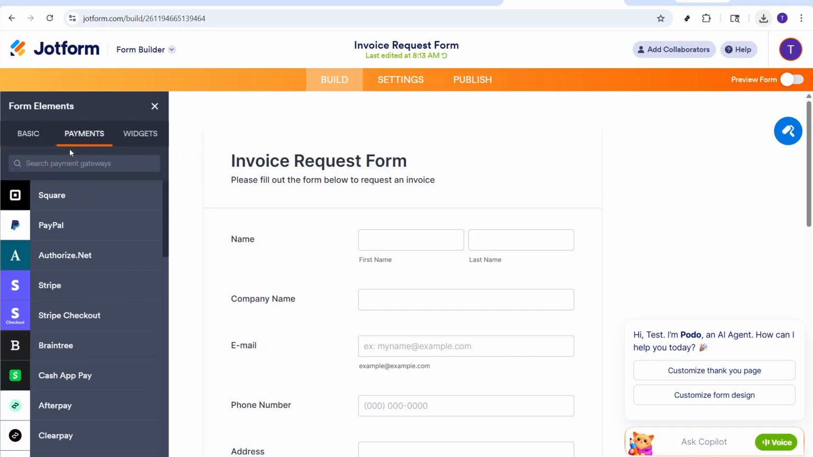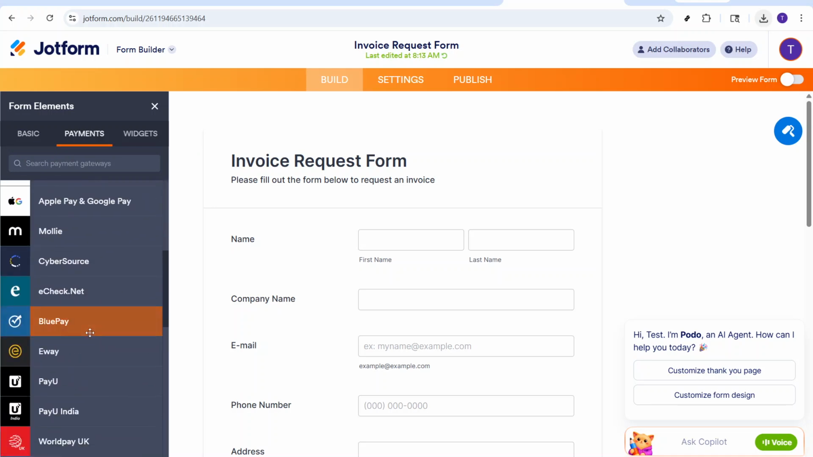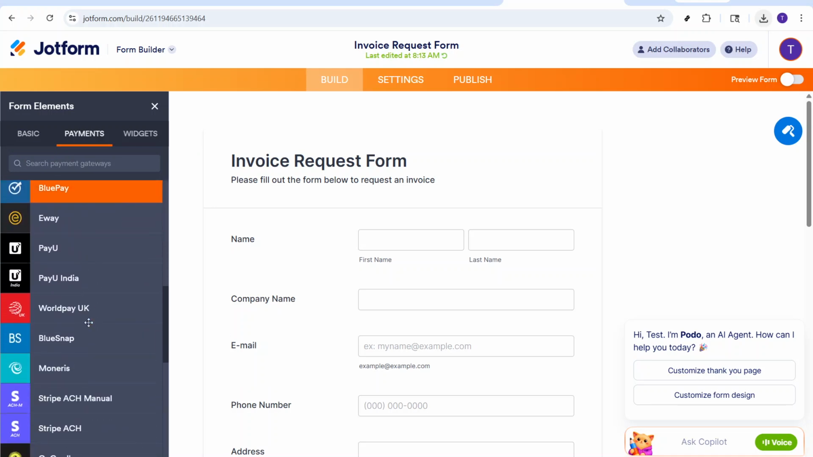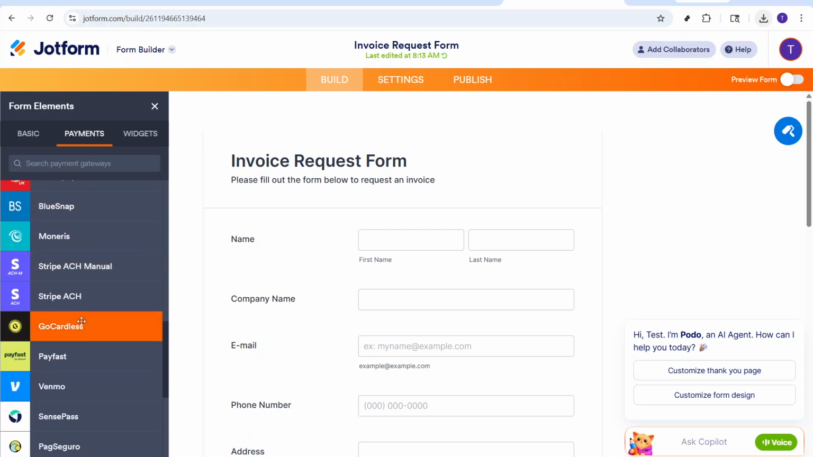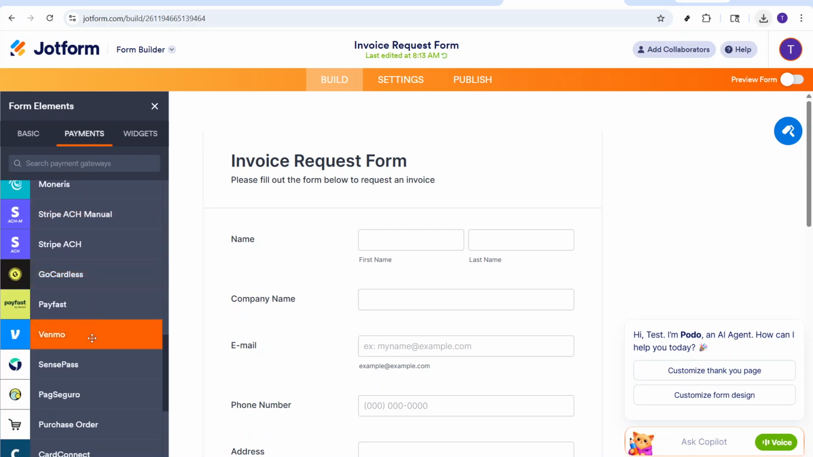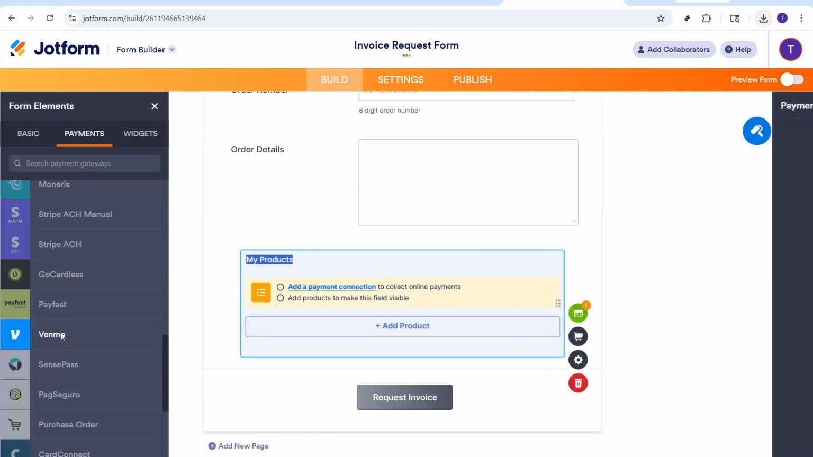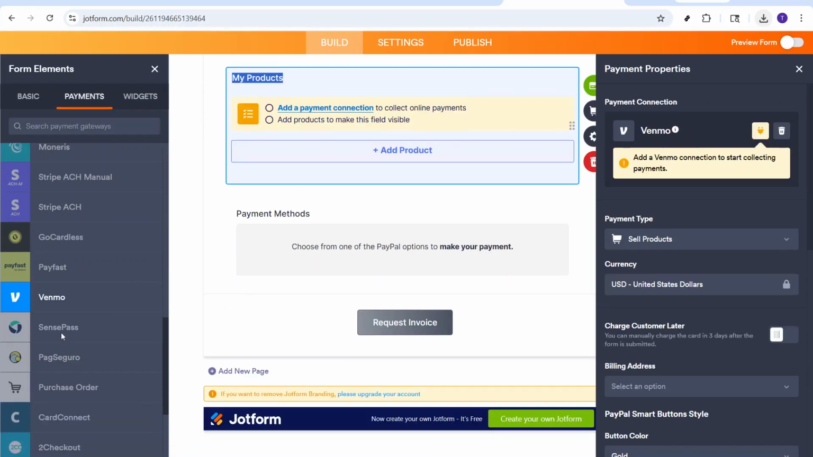In the Payments tab, you'll need to identify the Venmo option. You'll look for something known as Venmo Checkout. This option is your ticket to integrating Venmo into your form. Once you've located it, simply drag and drop it into your form where you want the payment option to appear. This intuitive feature makes placing the Venmo payment option incredibly straightforward.